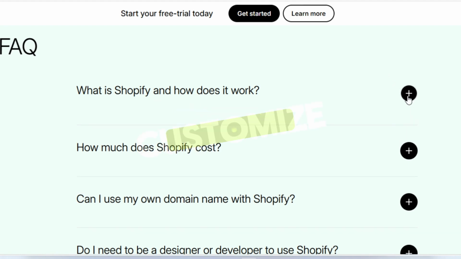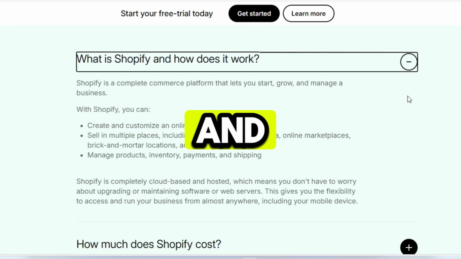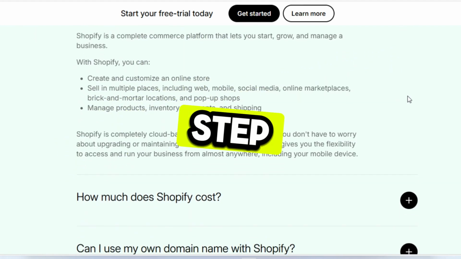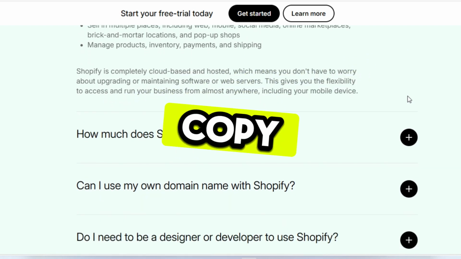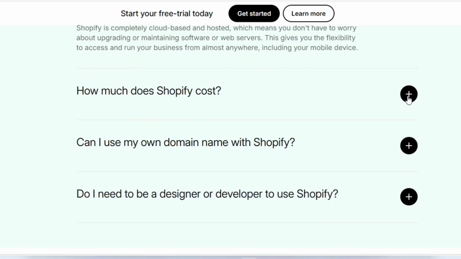You'll now be able to customize the button's appearance, layout, and functionality. Step 6. When you're done customizing, click Next. Then copy the embed code provided.